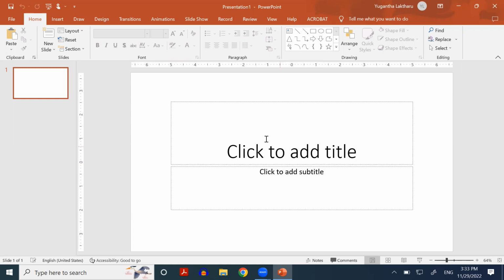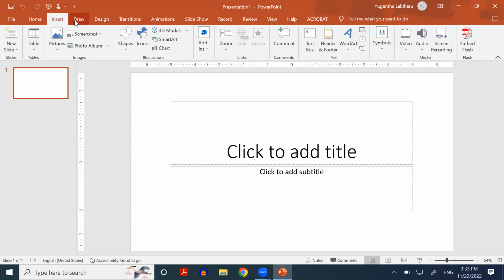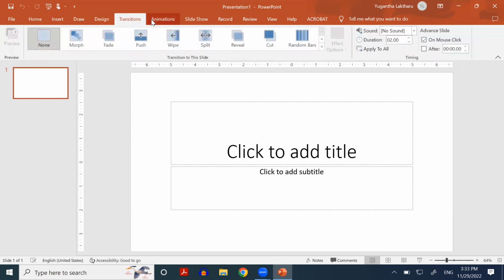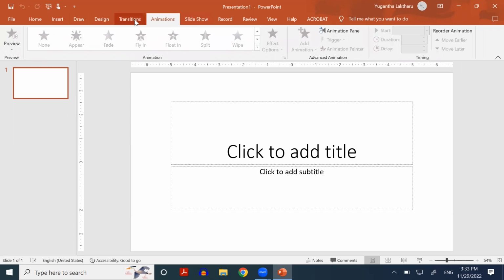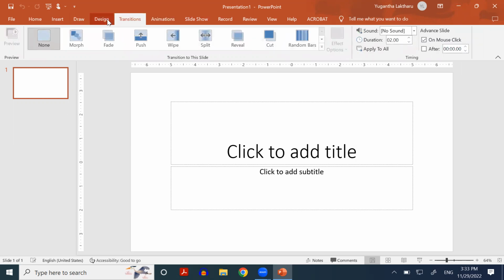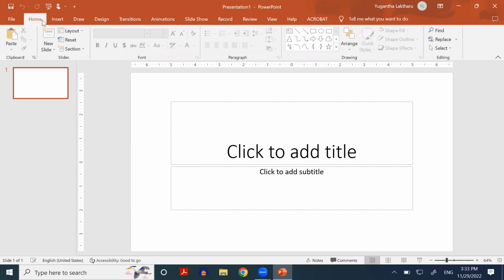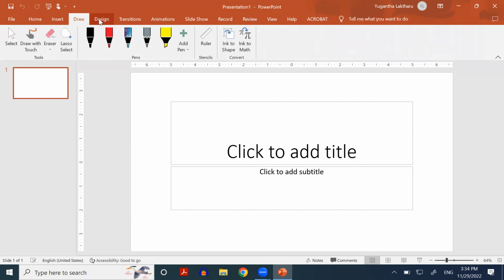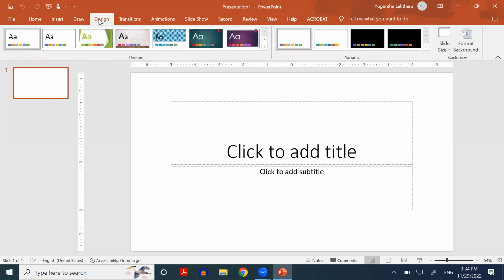You can see similar kinds of ribbons are there, like you have seen in Word and Excel, right? And some new ribbons are there, right? Home was there in the other two software, Insert was there, Draw was there, even though it is not particular for you. You are getting a new ribbon called Design.